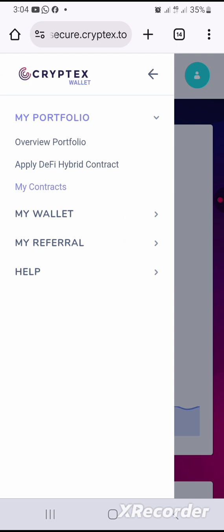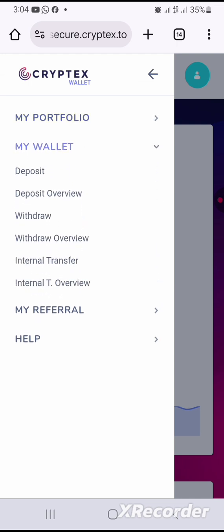Now let's go to my wallet. It is one place that I love to go. My wallet is where we use to deposit. If you want to deposit into your Cryptex account, you come to my wallet. If you want to see if someone has sent you an internal transfer, you come to my wallet. If you want to withdraw, you come to my wallet.